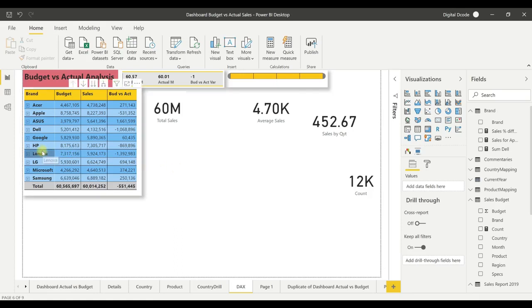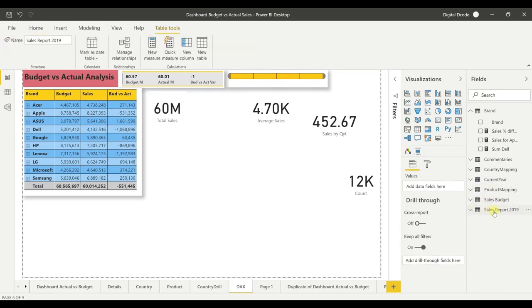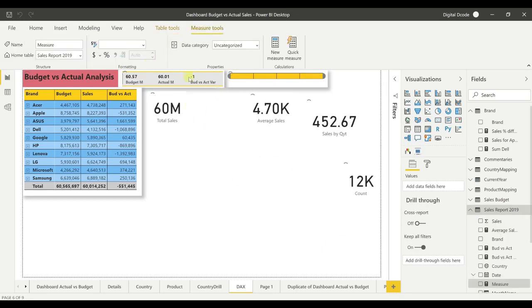So here I want HP, total sales of HP. Let's see how it comes. Now let's select this table. I don't want budget. We'll select sales and new measure. So let's add sum of HP sales equal. To use SumIf, you have to use the calculate function.